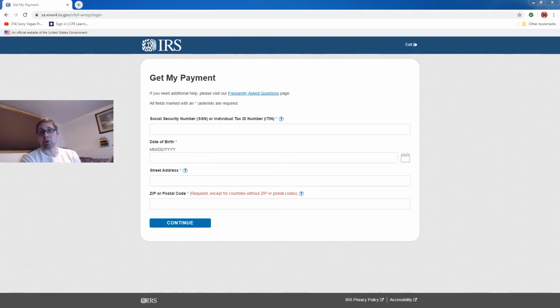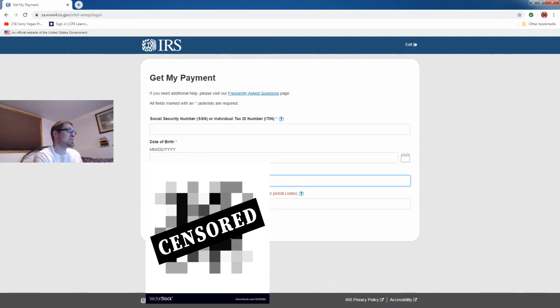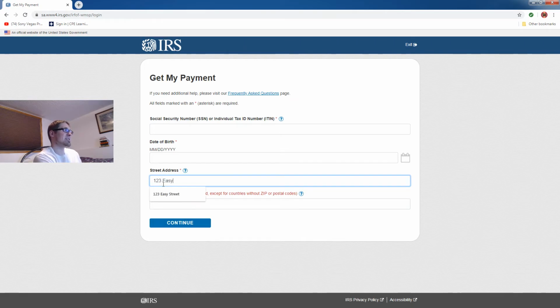If you live in an apartment, what I would recommend is putting down your street address, in other words, 123 Easy Street, and I would put down the number symbol and then your apartment number. So, for example, let me type it in here. 123 Easy. You see, I put down the Easy Street before it actually autofilled. I would put down this number symbol and then an apartment. Okay, that's how I would do it.